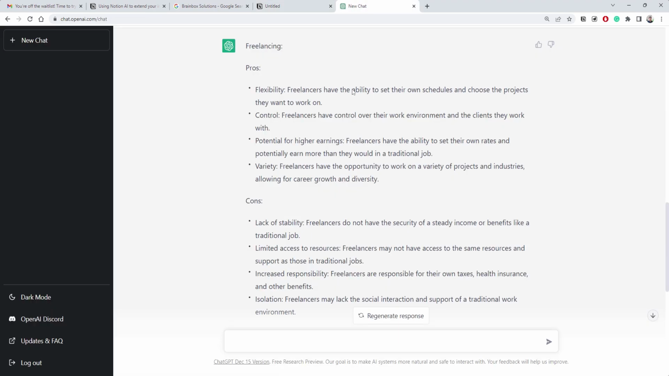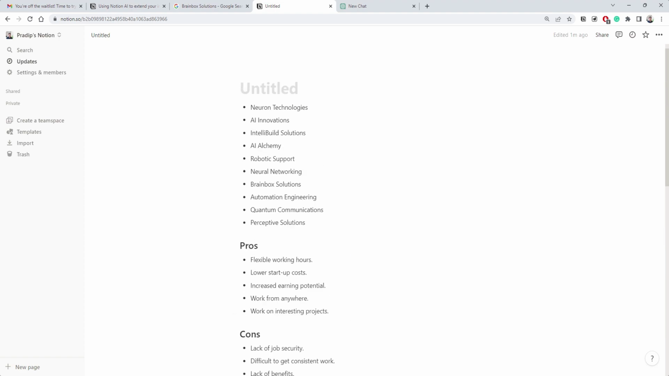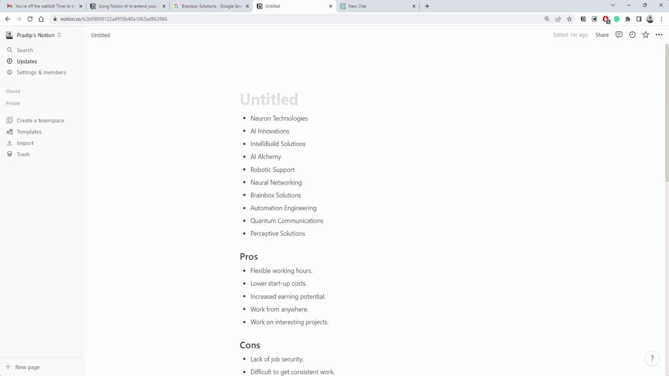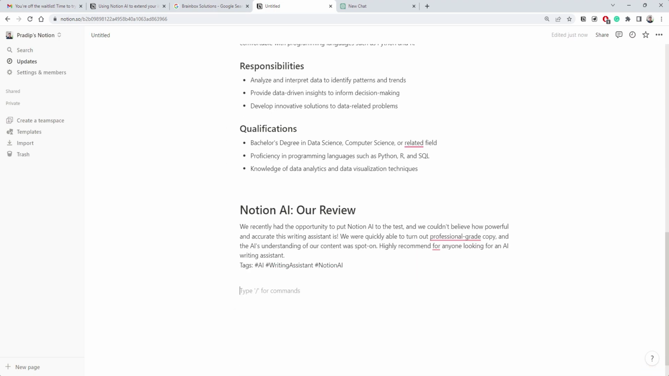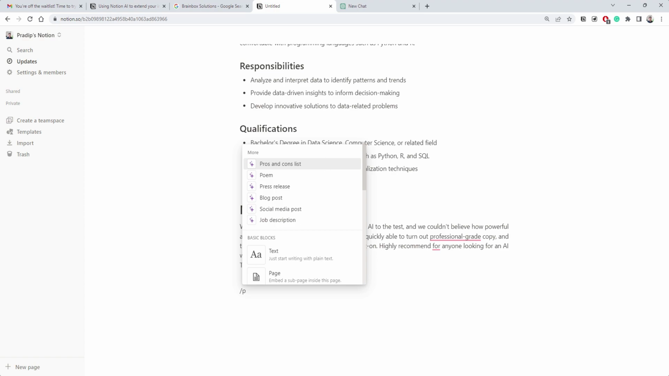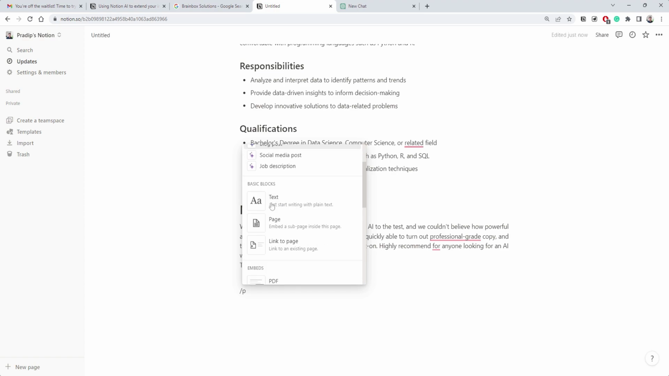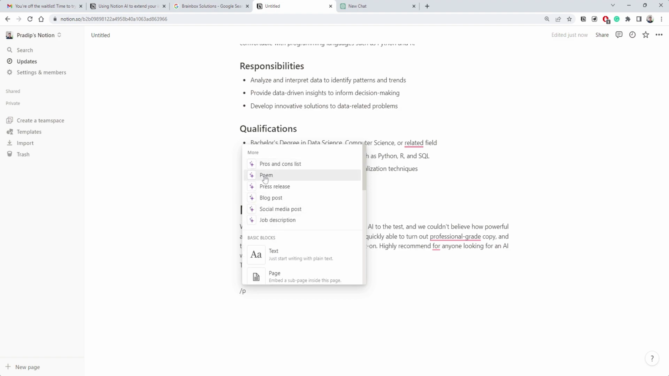We also tried a blog post, right? Earlier, we tried to write a blog post. Not sure. Let's try something else here and see what we have. We have blog post, press release, job description. Here are the pros and cons list. We tried poem, press release, blog.